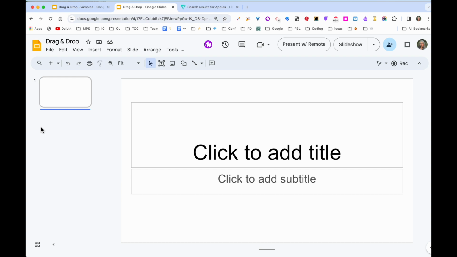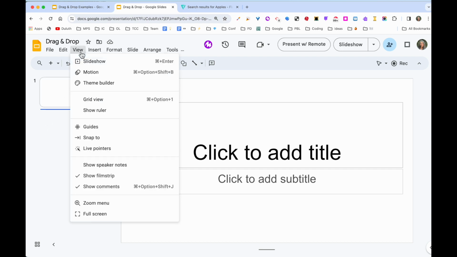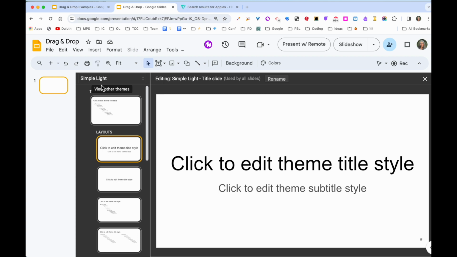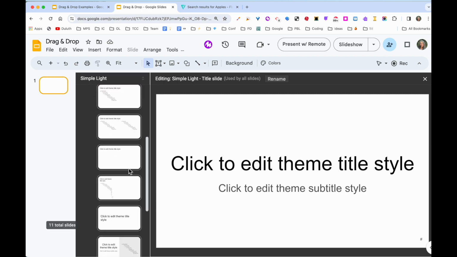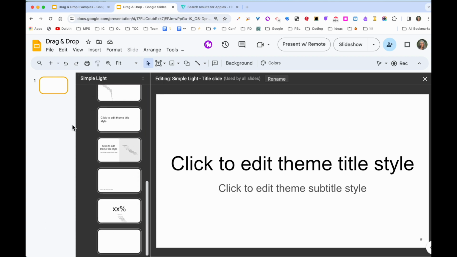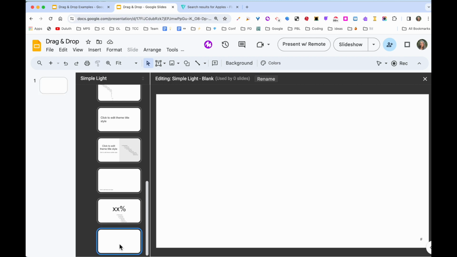So let's click out, and we're going to go to View, and we are going to go to Theme Builder. Now the Theme Builder is an example of all of those little slides that we had just looked at, and they set things up for the user, basically as a template for the user.